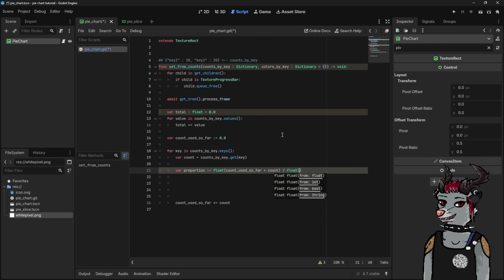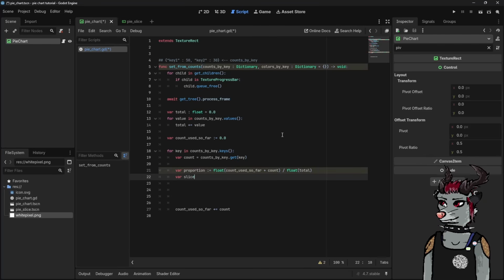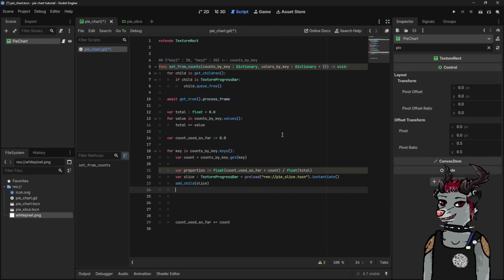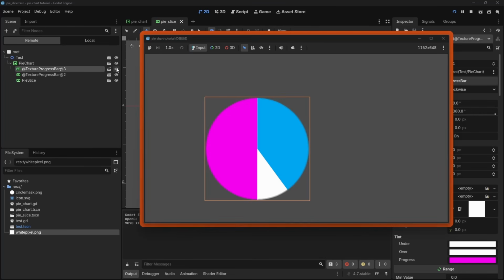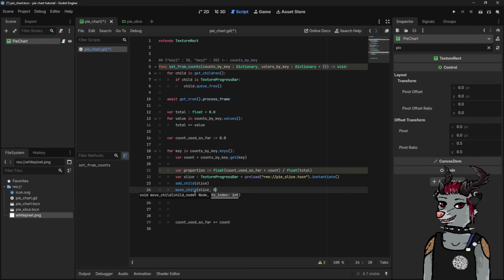And we're dividing that by the total to get the percentage. Now it's time to create the slice. One thing to note here is that since we're incrementing all of this, the larger slices, if we just use add child, will be on top of the smaller children in the tree order. So we have to move our new slice to the bottom of the pie chart, like so.